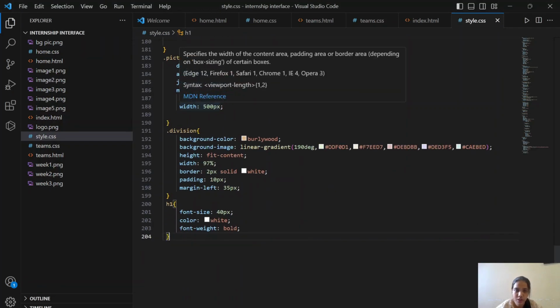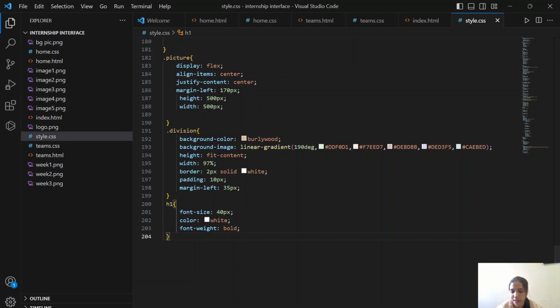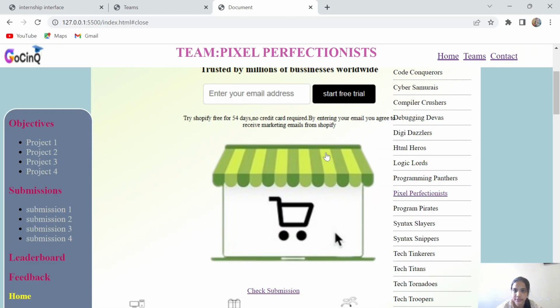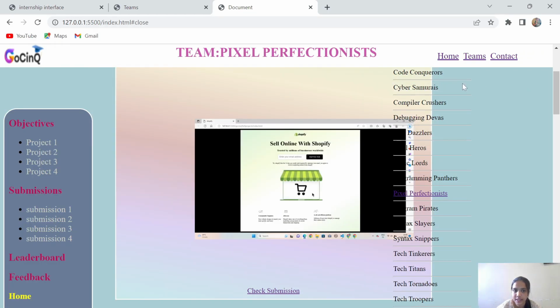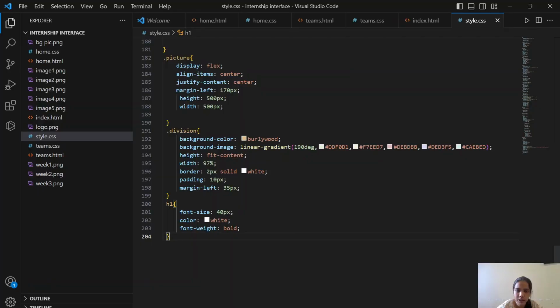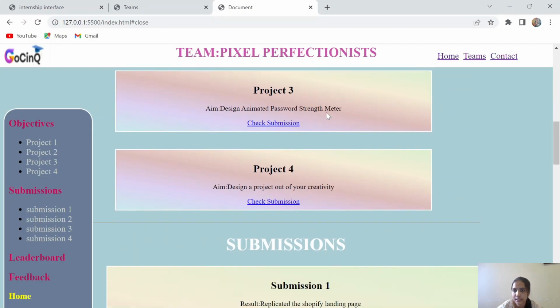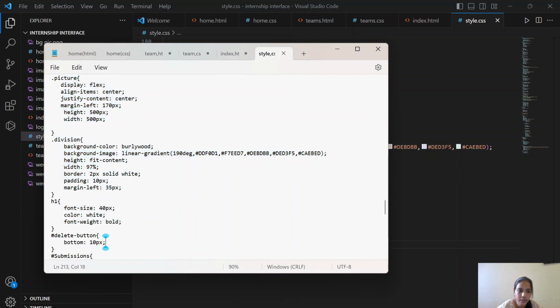This is for the picture, and this is for the division. We took a background with a gradient to make it more attractive. You can see here, it's a mix of colors, different shades. For the H1, we give font size 40 pixels, color white, font weight bold, projects. This is the H1 tag. We gave it white. Moving on to our next.